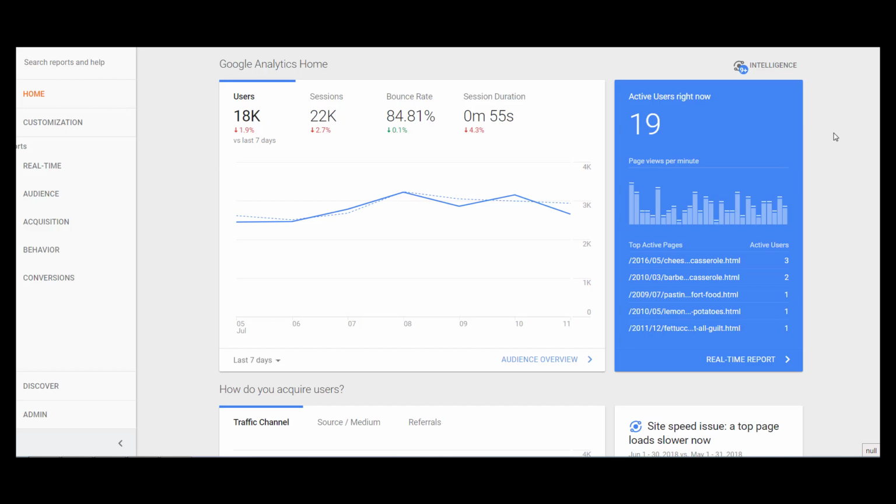So you go to analytics.google.com. This is the landing page. It shows you some active reports. You can see who's actually on the site right this minute. So it's down 4% to a minute. Your bounce rate is down, which is a good thing.